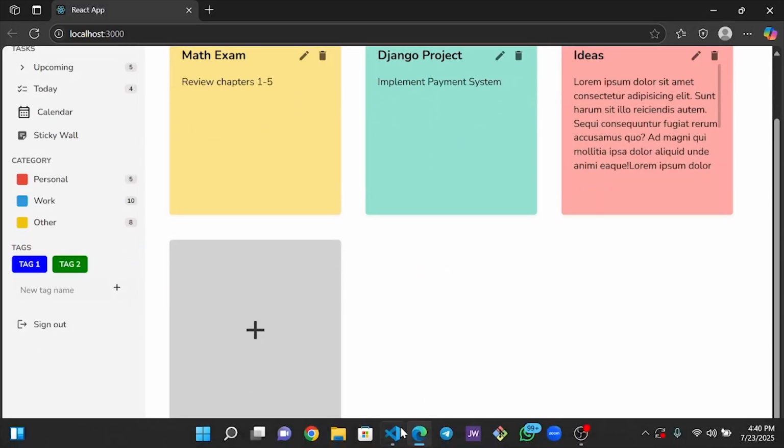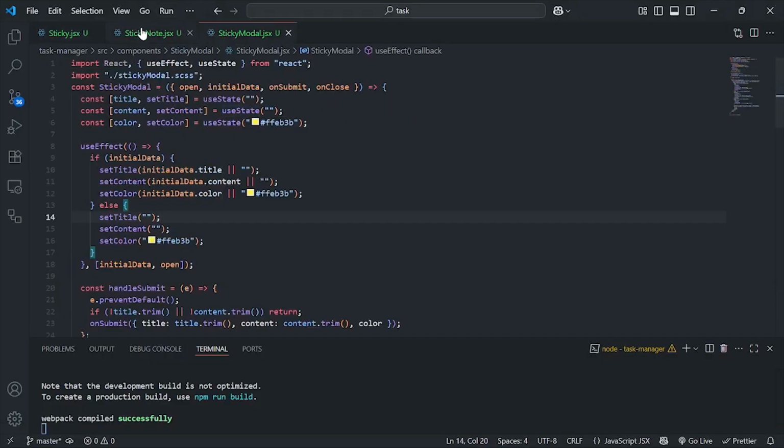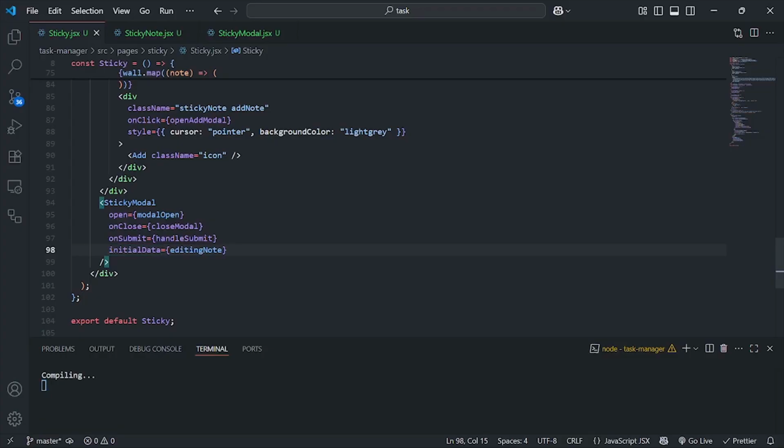So let's go to our code here. So if I come to my, I think I was in sticky modal initial data. Let's go to our sticky.jsx. Okay, look at it here. You see, I didn't spell my initial data well. I see, the I should be before the A. I'm very sure you might not have that error, so everything should work well for yours.